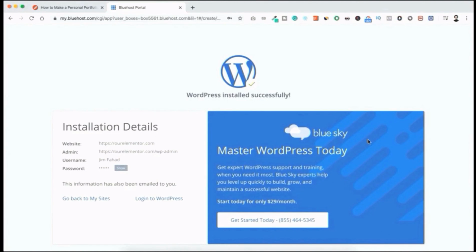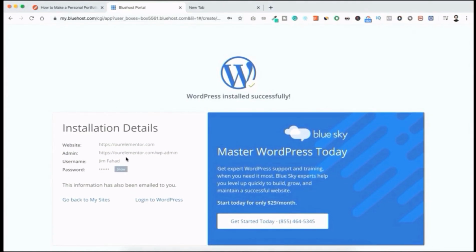Awesome, it says WordPress installed successfully. Now you can copy this information right here and save that somewhere on your computer where you can access it again later. And click here to show your password. Actually, I intentionally gave this an easy password that's ABC123. Never ever use this kind of easy password. I'm showing you shortly how you can change that password.